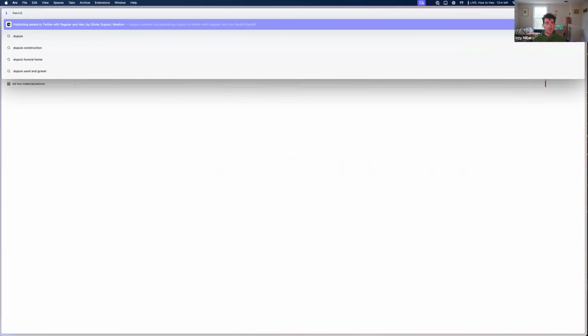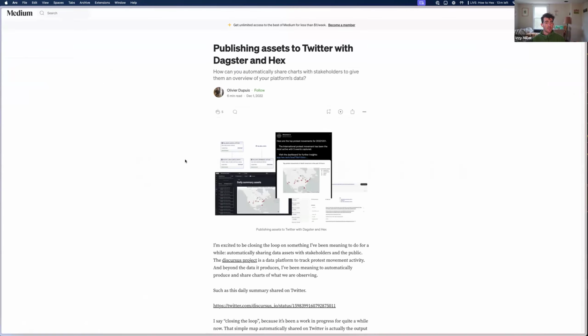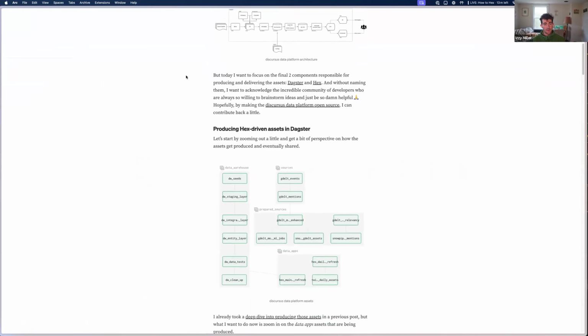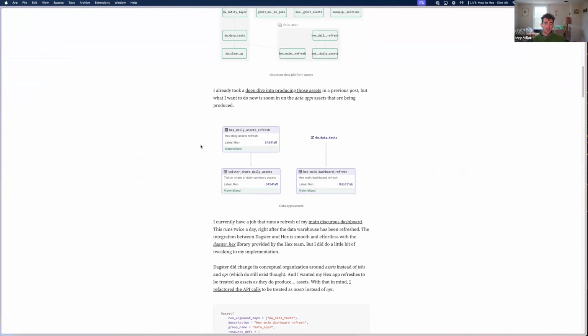Again, Olivier's blog posts about what he's doing with Dagster and Hex are pretty state of the art, and I highly recommend reading through these, looking at his architecture, and understanding where the value is coming from, why he's using Hex to orchestrate certain jobs, and how Dagster comes into play there, because it's a really cool setup.